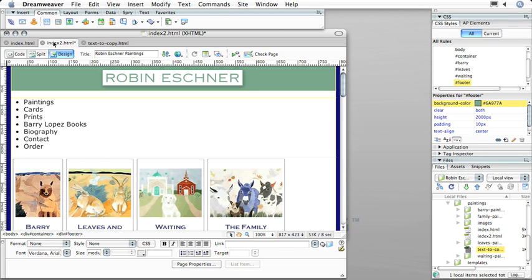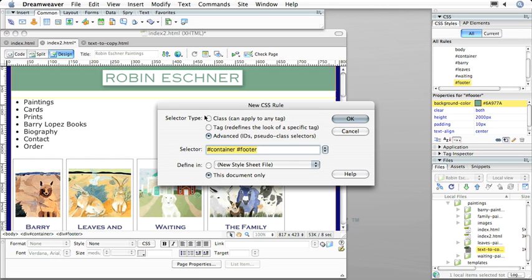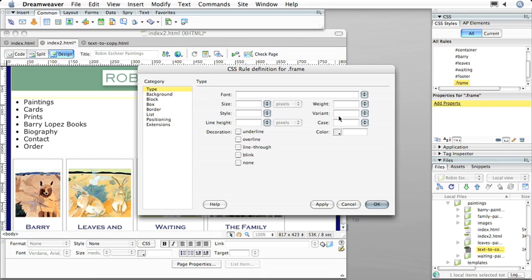So let me switch back, just click on the tab to switch from one page to another. And let's create a new style that is a class style. Remember, a class style has to start with a period. And I'm going to call this frame because I'm going to use it to create a picture frame. Click OK.